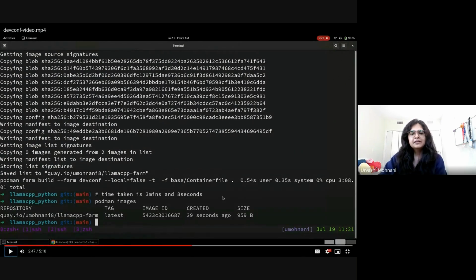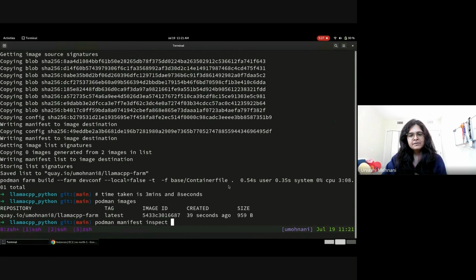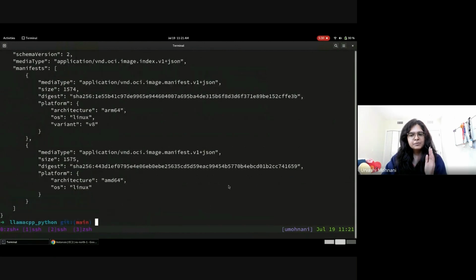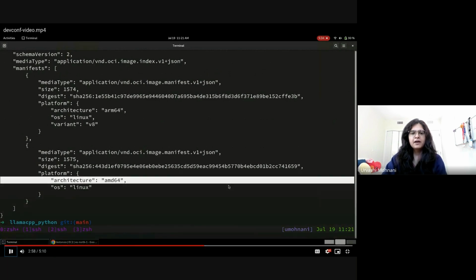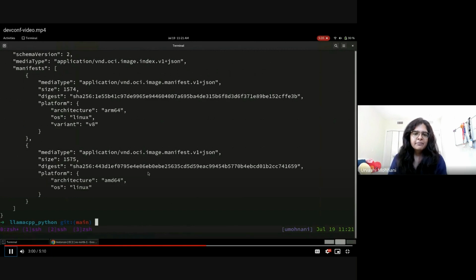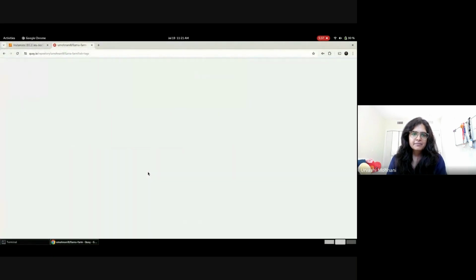So as we can see here, this build took 3 minutes and 8 seconds with farm build. So the builds happened on an ARM64 and AMD64 machine. Those were those native architectures. So we were not using any emulation anywhere, no emulation anywhere. And when we inspect the manifest list that we have locally, we see we have both the ARM64 and AMD64 architecture in there. So that was farm build.